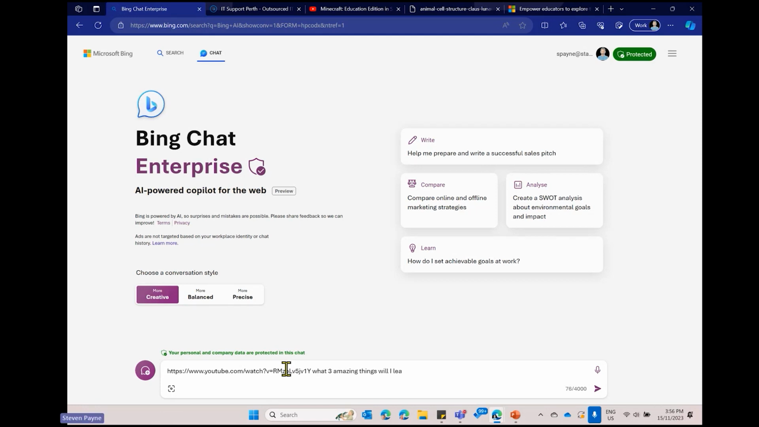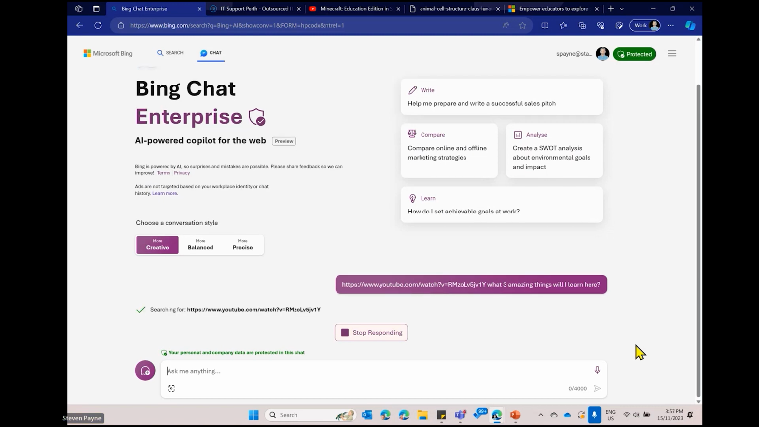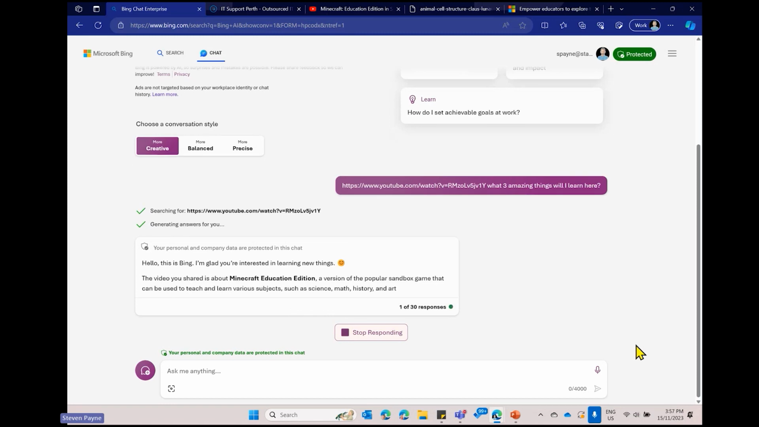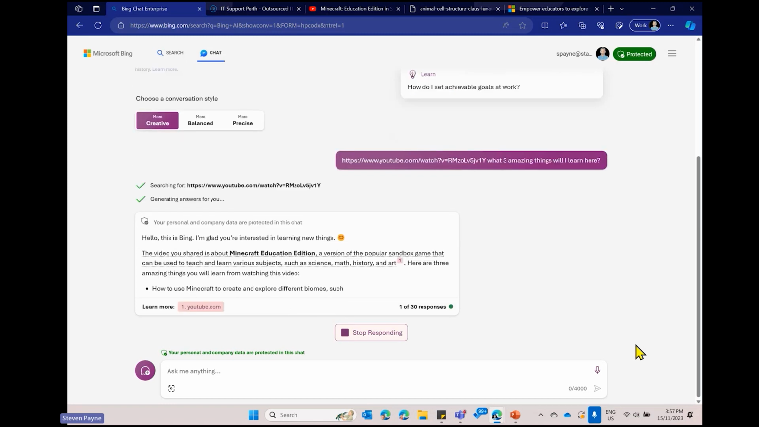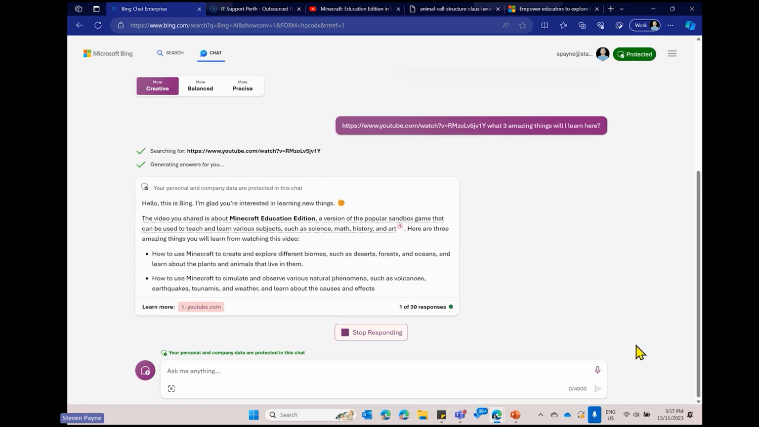So Bing, actually, I haven't got 1 hour and 8 minutes. So Bing goes and watches that video in a couple of seconds and tells me 3 amazing things that I'll learn. So I might then go and read those. There we go. Here are 3 amazing things. How to use Minecraft to explore different biomes, how to observe natural phenomena such as volcanoes, earthquakes, tsunamis, and how to design and build different structures.